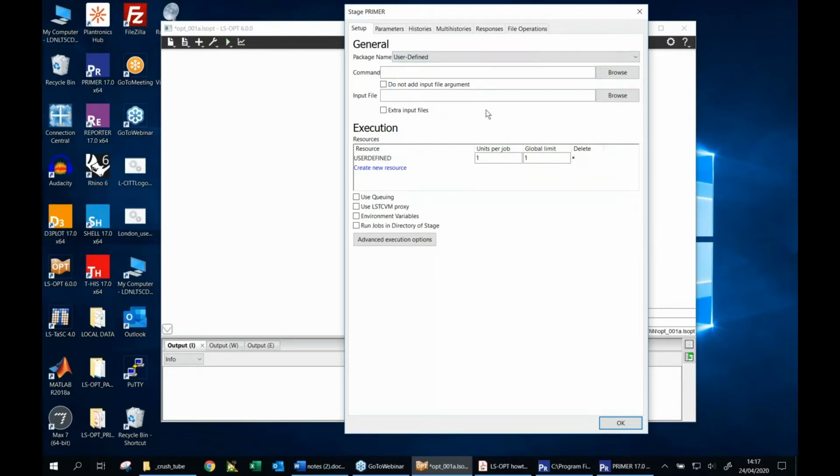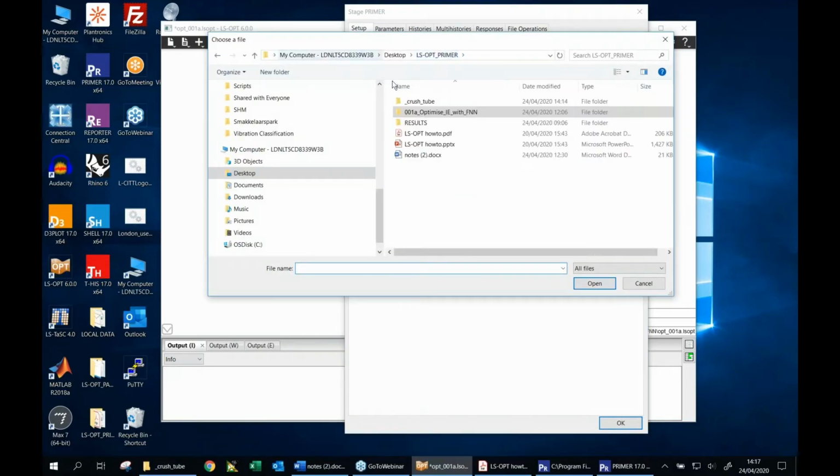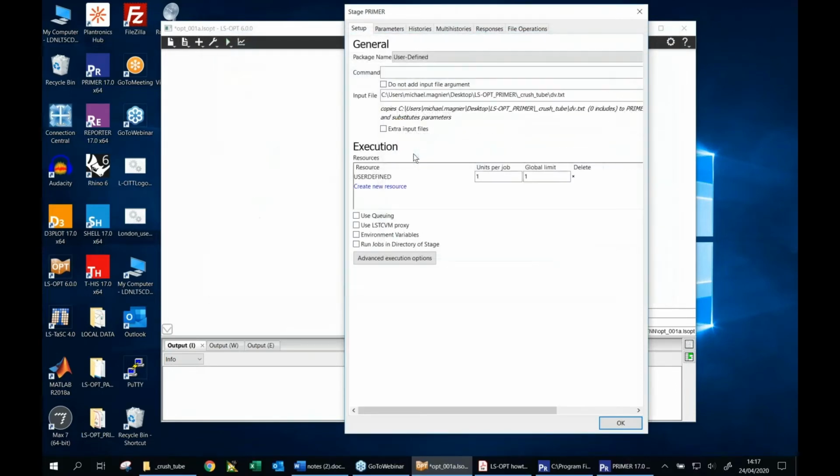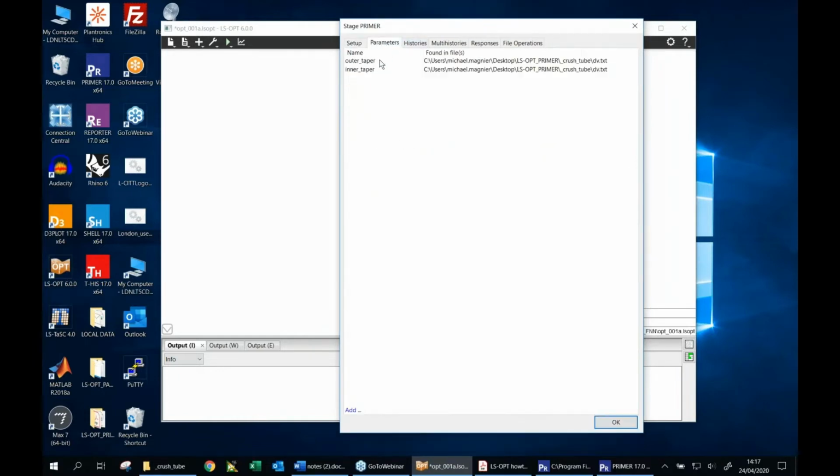Okay, so the first thing I'm going to select is the input file, and this needs to be the design variables file that we created, the dv.txt file. So let's go and select that. Like so. And if we have a look at the parameters tab now, we can see that LS-Opt has picked up the outer taper and inner taper parameters from the dv.txt file, which is good.